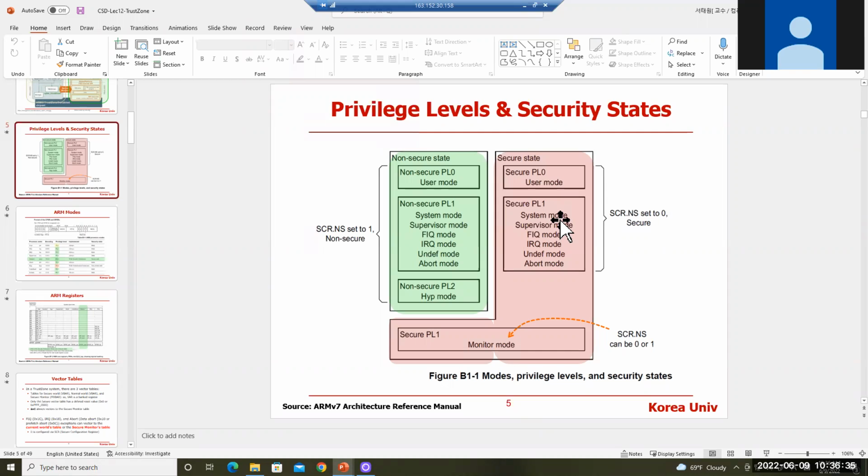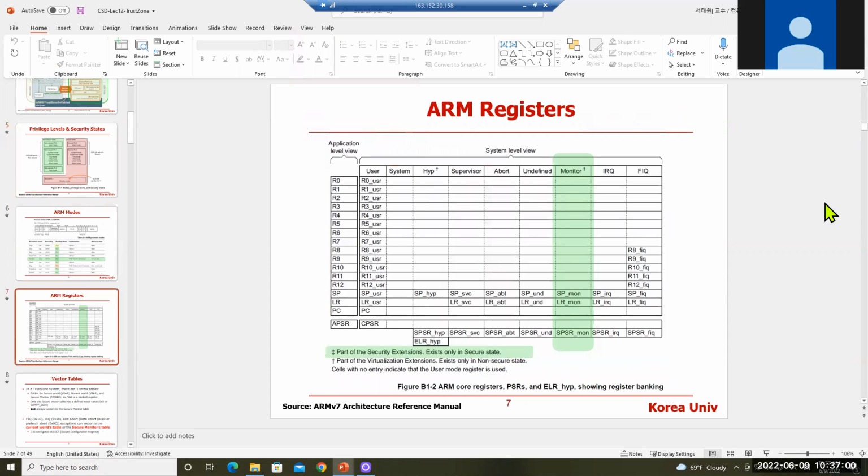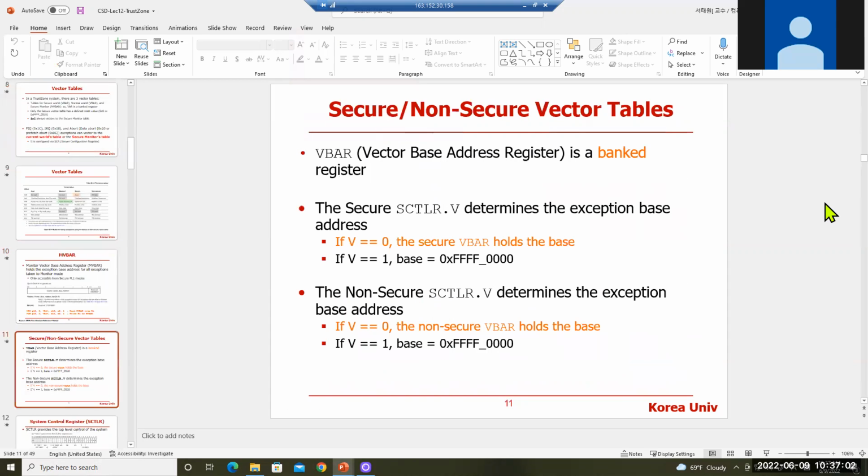But in normal world, you have a limitation. You can access only normal memory and normal IO: some IO devices and some memory regions belonging to normal world. You have limited access. Again, secure world has unlimited access. That is important. Now, one remaining thing we have to discuss is switching.